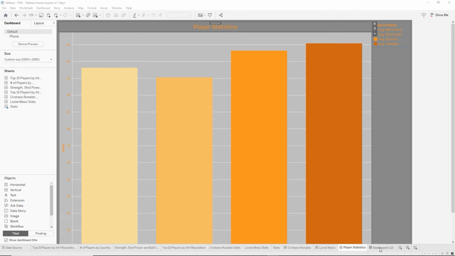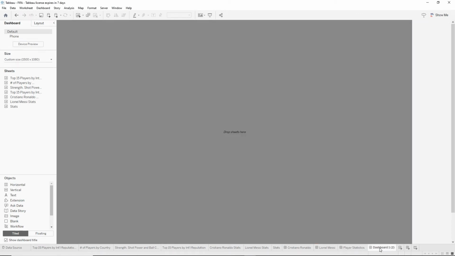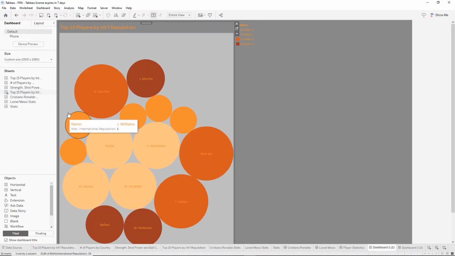So we have 3 more dashboards we're going to do. I'm going to go to the blank, make another copy. And on this one, we're going to put a horizontal tiled container on it. And we're going to use 2 different vises for this one. We're going to grab the top 15 players by international reputation bubble chart with clusters. And we want that on the left side of the dashboard.